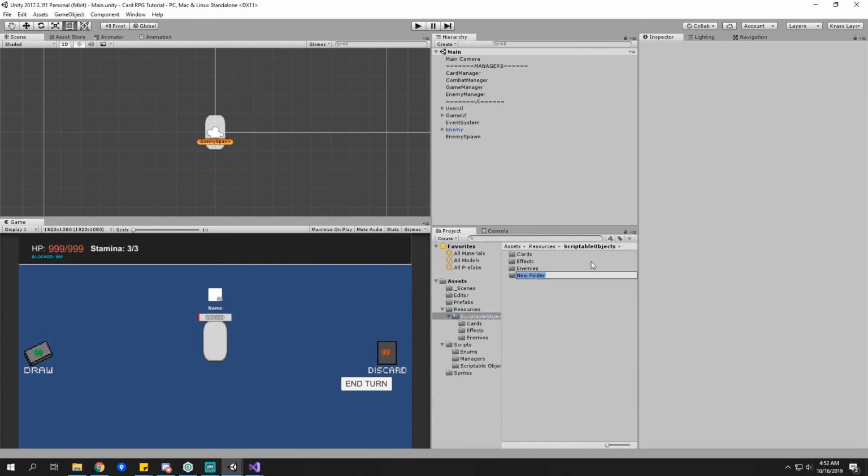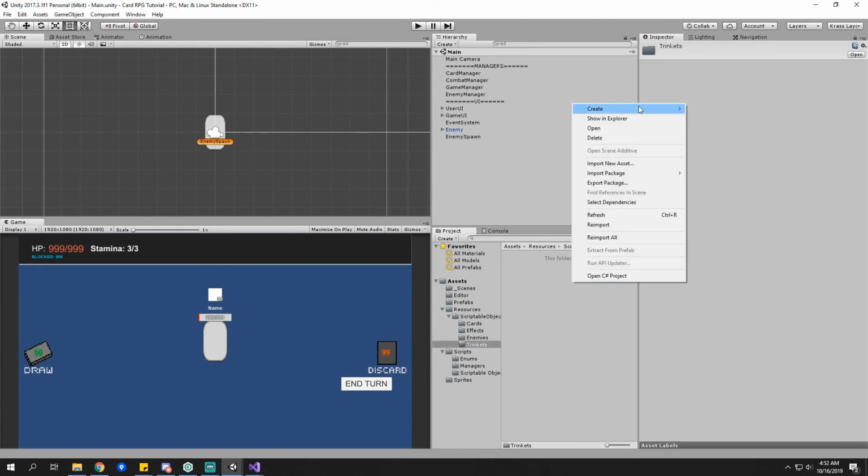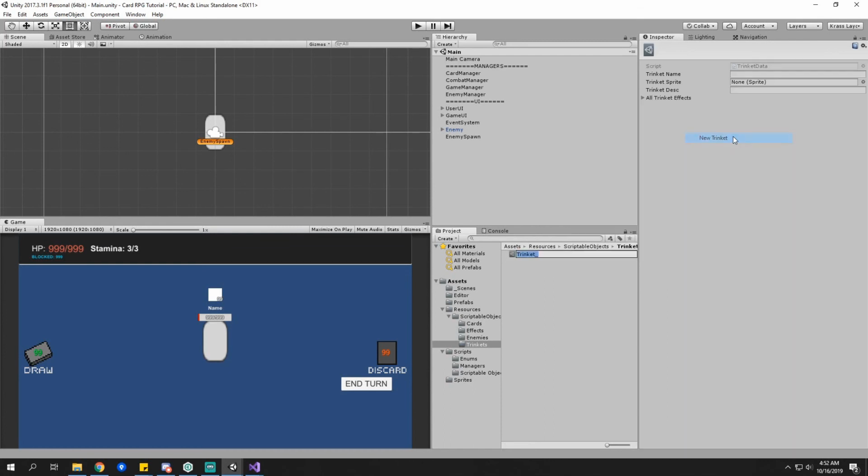Now we need to make another folder inside Scriptable Objects. Create folder trinkets. Any trinkets you make will go here. I'm going to right click and click new trinket. It's going to be called pants down, because you know the whole catch them with their pants down. That's why they're vulnerable when they start, right?